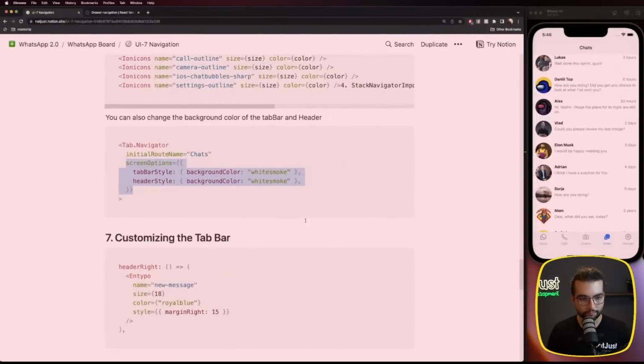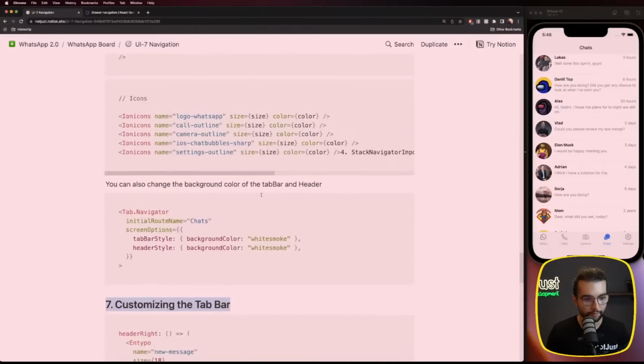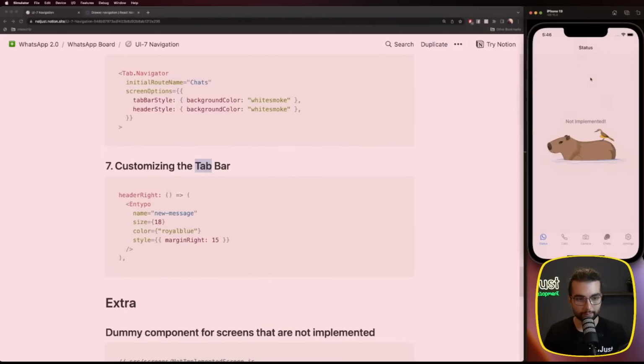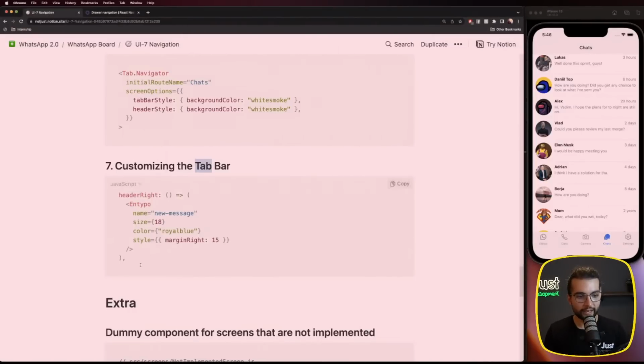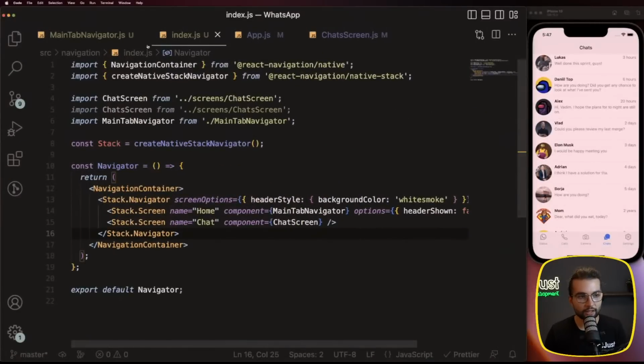Perfect. Amazing. What's next? The next is to customize the tab bar. Customizing the header, for example, is possible, and we can do that using also the options parameter. So what we need to do is, in the chats here, we need to have an icon on the right that will redirect to a start a new message screen. For that, I'm gonna copy the icon that I have to render, and we're gonna put it on the chats screen.